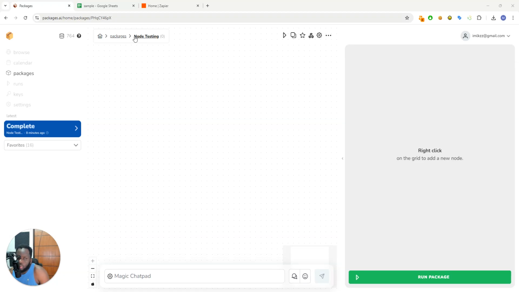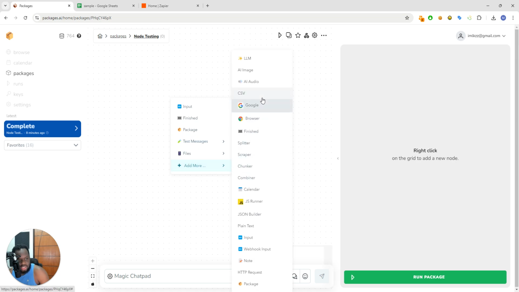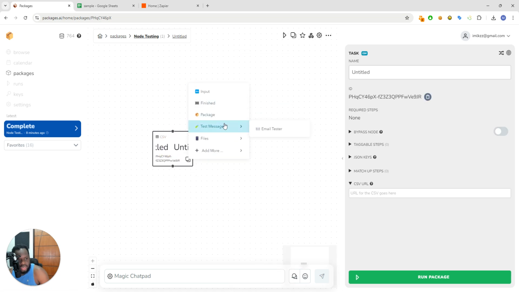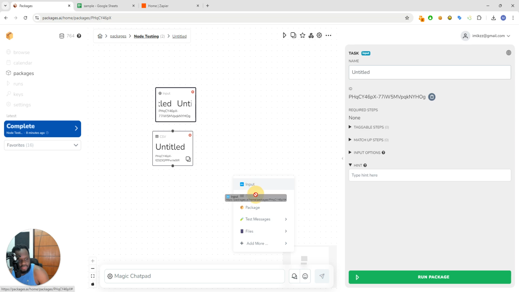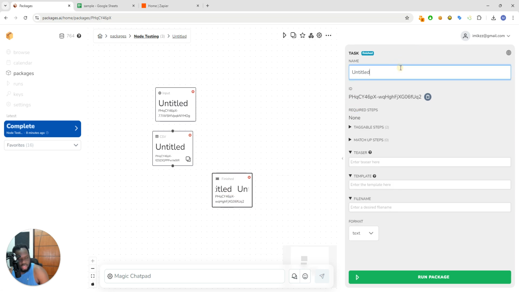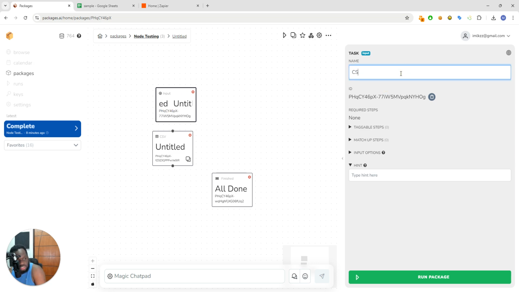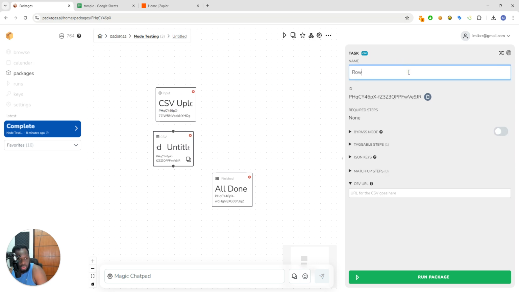All right, so in this video, we're going to go over how to use the CSV node. The first thing I'm going to do is add a CSV node. I'm going to add an input node, and I'm going to add a finish node, and I'll name them appropriately. So this is the all done node. This is going to be our CSV upload node, and this is going to be a row.